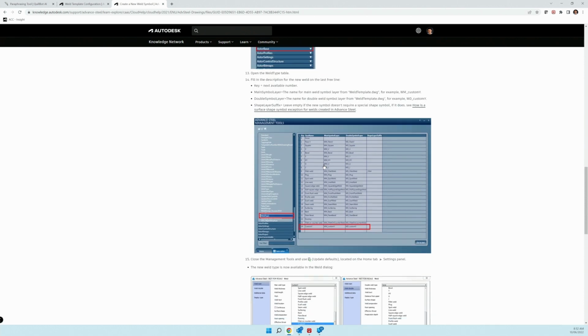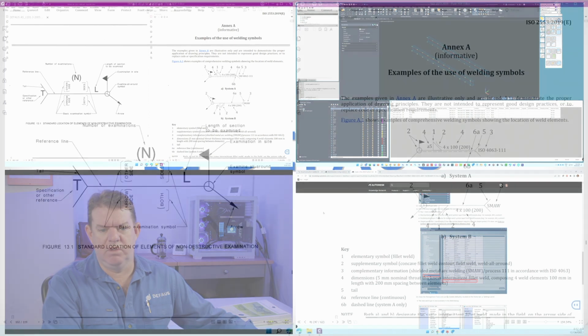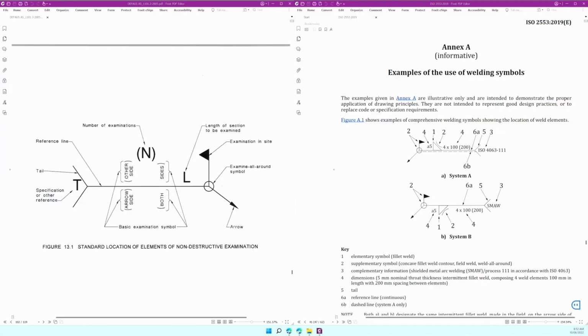Okay, so that is the couple of pages from the Autodesk support site. I'll now go have a look at the top left hand corner here. So we've got the two main standards that we've been using to build up our macro.